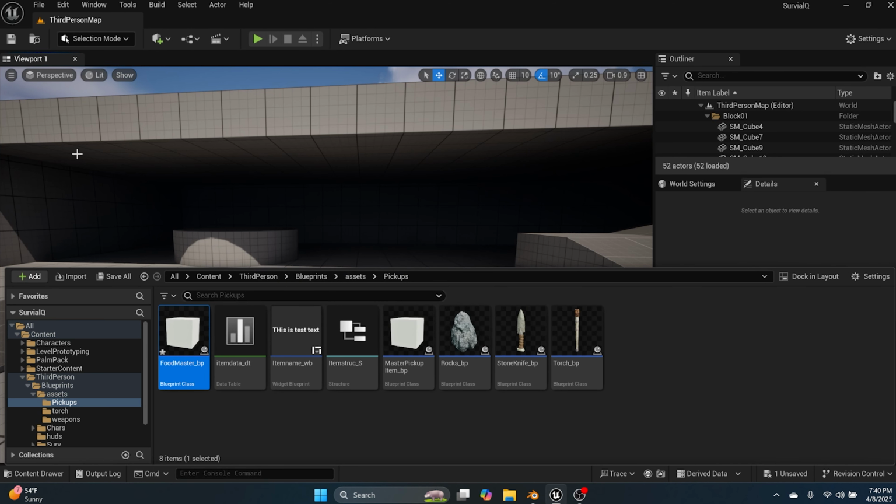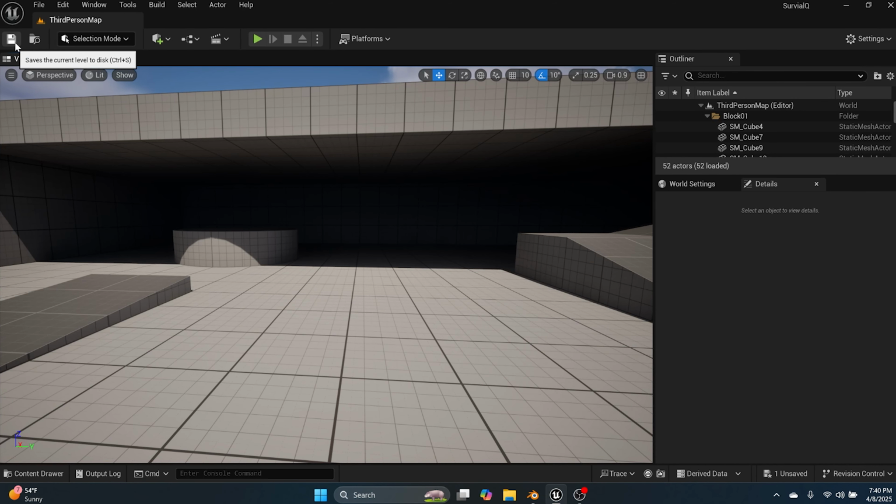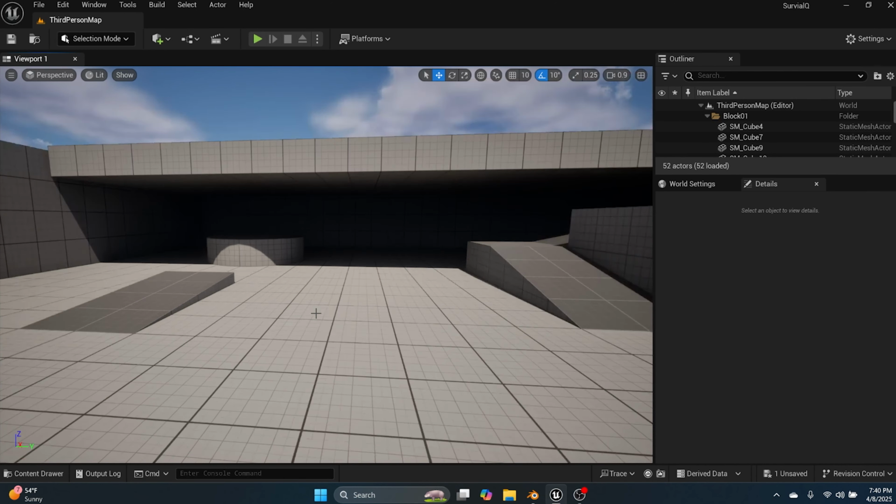Now all the food will act the same way. So what will the food do? It will cure your hunger, right? So how will it cure your hunger? Remember, the hunger is going down by a float. So if we want the food to cure the hunger, we need the food to go up by a float. So let's go to third person character real quick and let's look at that float.